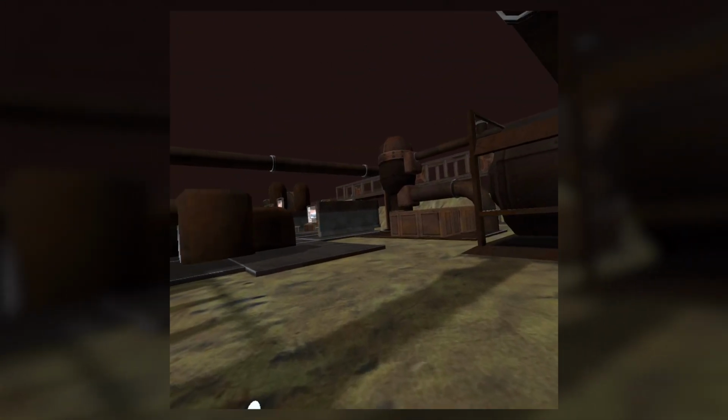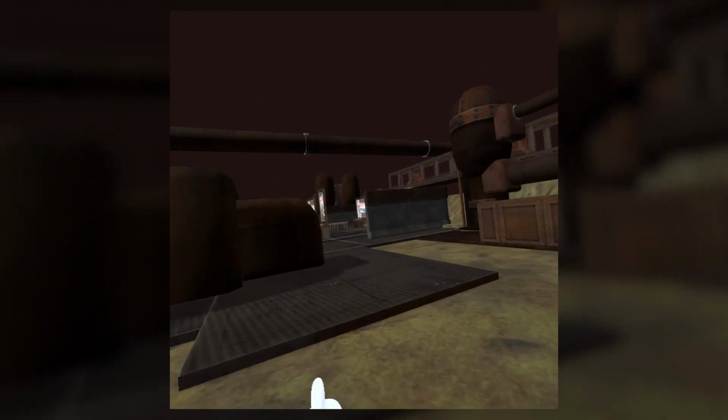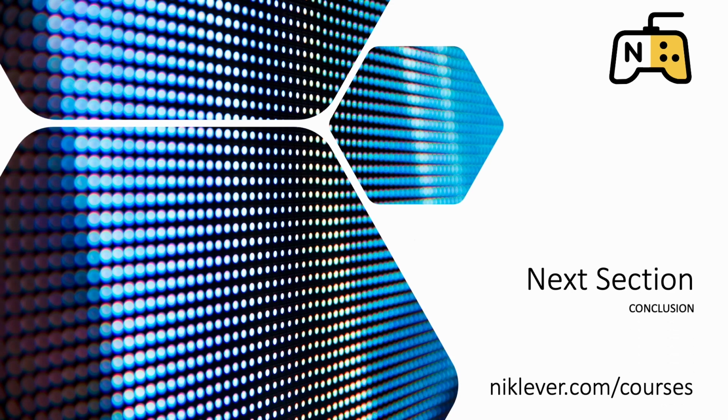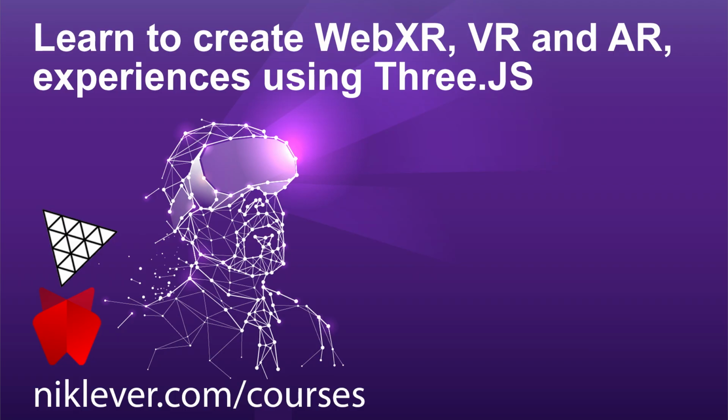Great work! You've completed your journey into the exciting world of WebXR using the Three.js library. And in the next section you'll find some online examples to inspire you.